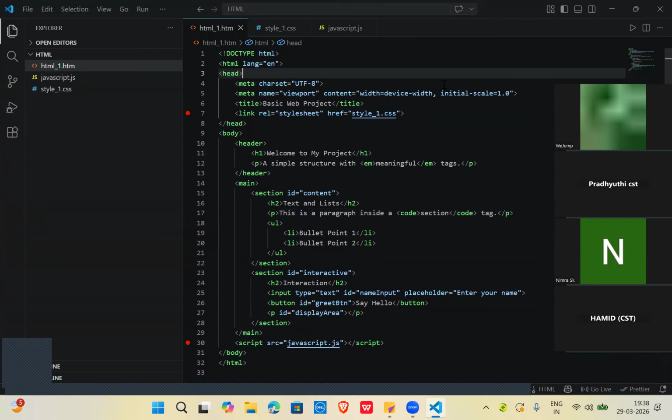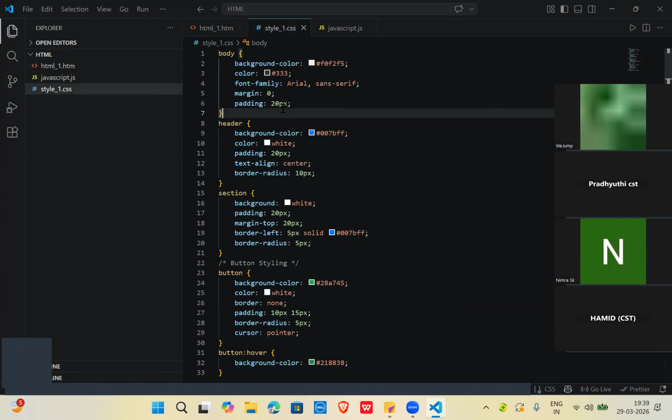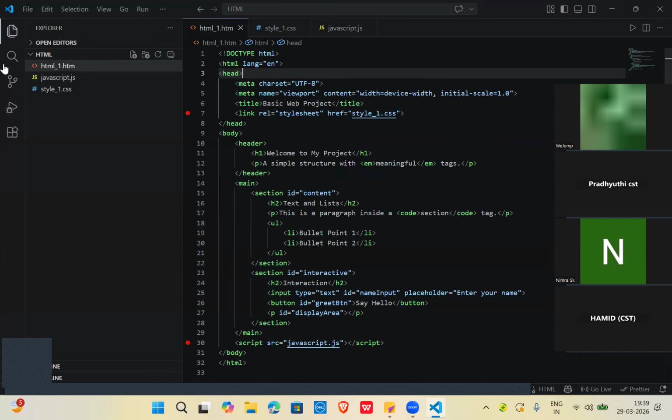So we'll save the file. You can go to File and click Save, or you can just press Control S. Right now on my keyboard, I'm pressing Control plus S. So that is saved, and I can save this one also. Now these three files are saved. If you didn't save the file, it will show here that the file is not saved.